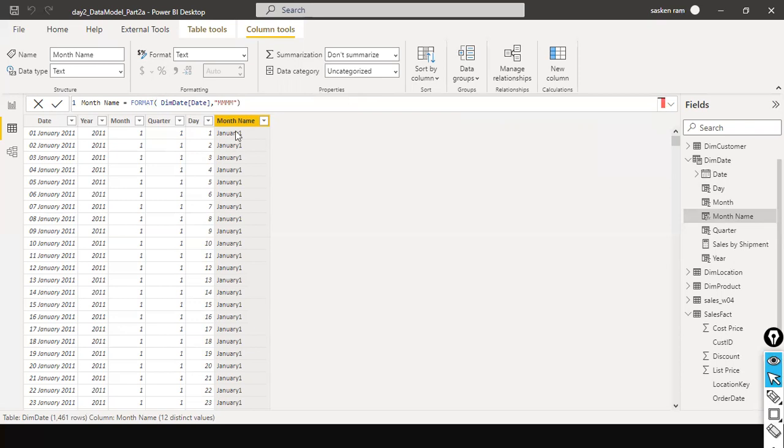Yes, Nitesh, you can use 4M. If I use 2M, let me just check. 3M will give you the 3 letter. Yeah, it is not MM, it is 3M. You can use 3M here.